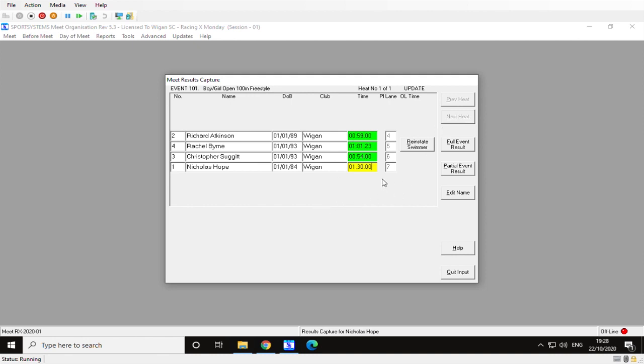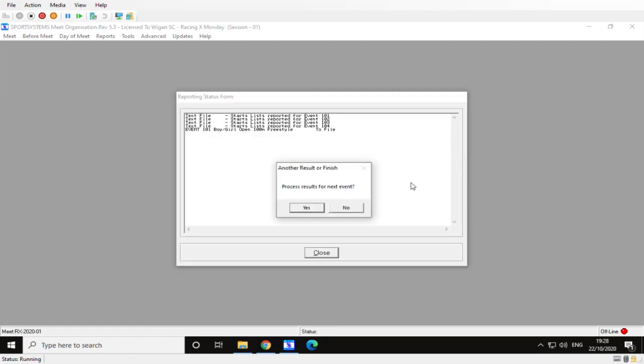Once you've put your swimmers in, and all your swimmers are green, you can select full event results, which will process that event as finished. If you were running a real meet, it would print off any results and so on and so forth. But as we are not, we're just doing this virtually, just click that and it will close and let me go on to the next event.